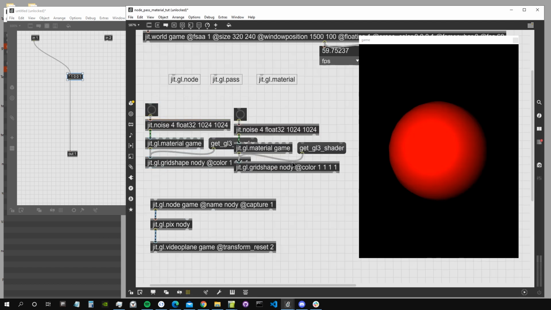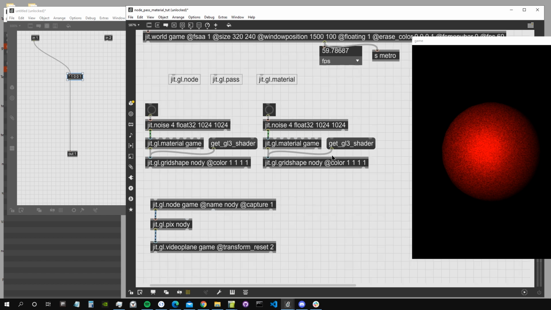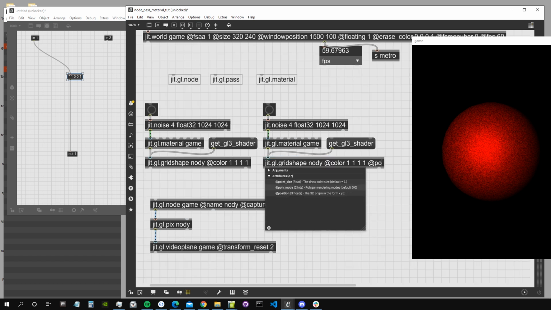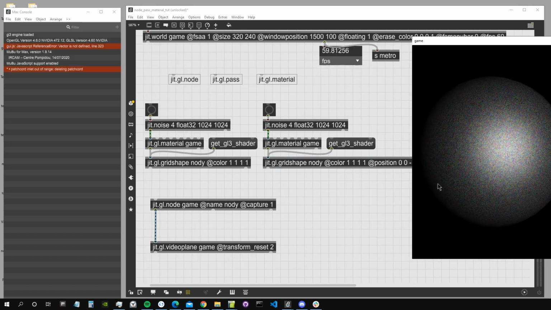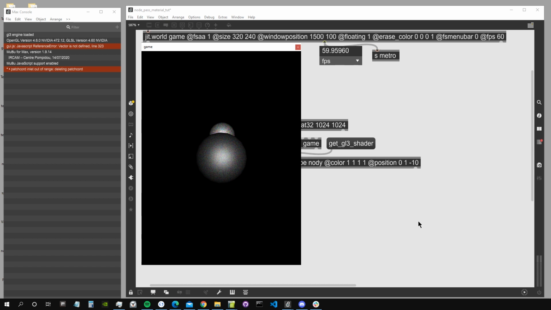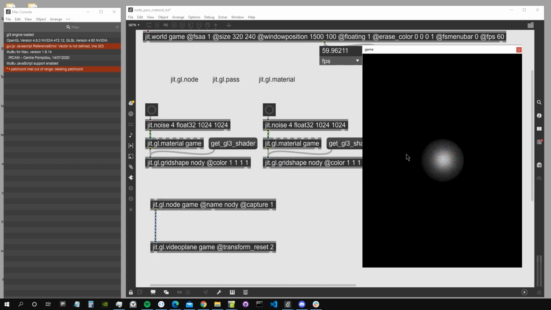Let's actually create another object, another jit.gl.gridshape. Let's place it a bit back in the scene, so position 0, 0, minus 10. Let me actually delete also this jit.gl.node. So let's move this sphere to position 0, 1, minus 10. So it's 10 units back on the z axis.